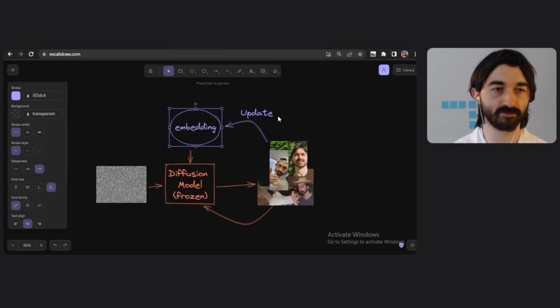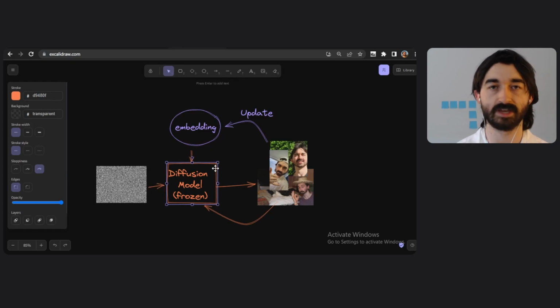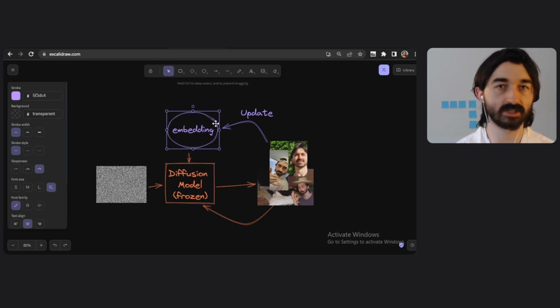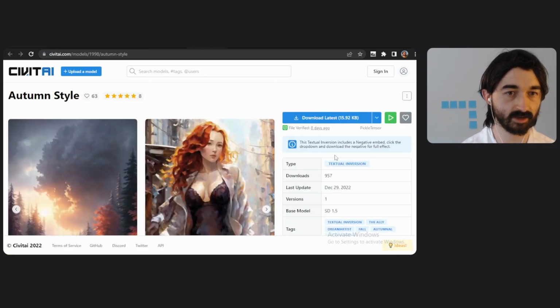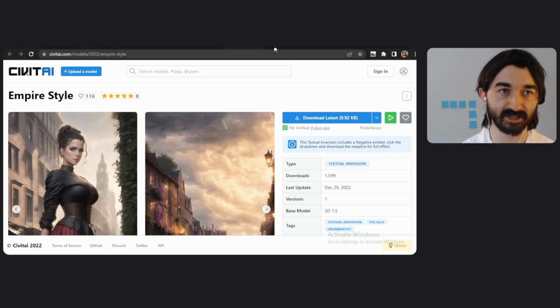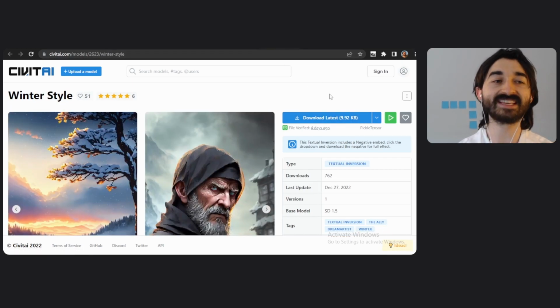Okay, so what's the upshot of all this? Well, the main benefit is that rather than ending up at the end of the training process with a huge model that's like 5 gigabytes, what we end up with is just a tiny embedding. This is just a few kilobytes usually. We can have a look at some of the textual inversion checkpoints on Civitai, and look, 15 kilobytes, 9 kilobytes, 9 kilobytes. These are tiny.